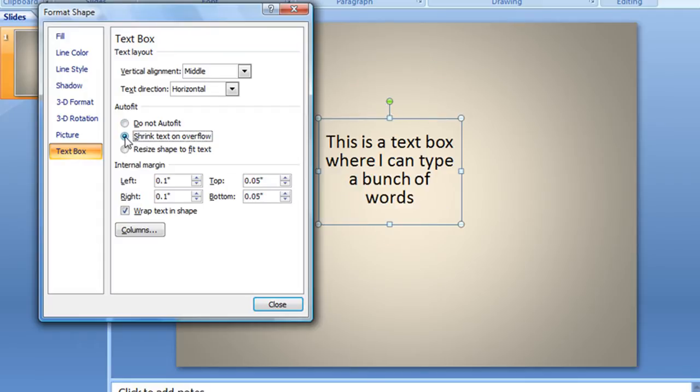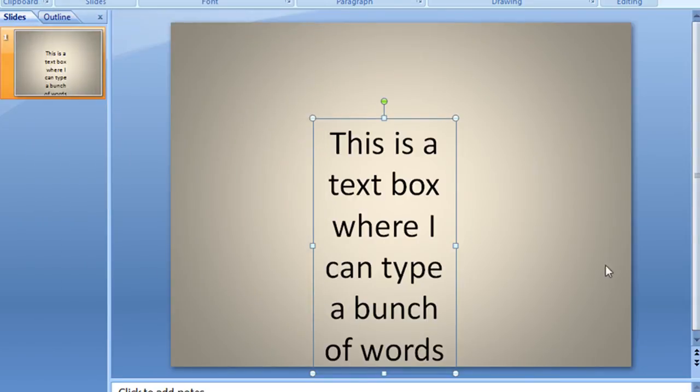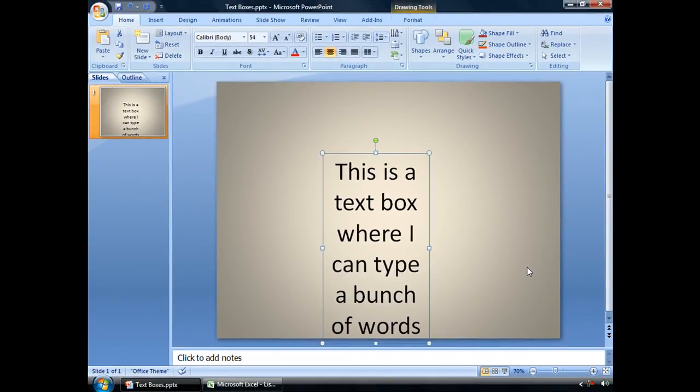There's Shrink Text on Overflow, which will shrink down your text to fit the exact shape of the text box that you've drawn, which you might not always want to happen, or you can choose Resize Shape to fit the text. And that way, the text box will just keep stretching to fit the words that you're typing. And once you choose one of those options, that's the option that will stay the same for every other text box that you draw. And that's how you change the behavior of text boxes in PowerPoint 2007.